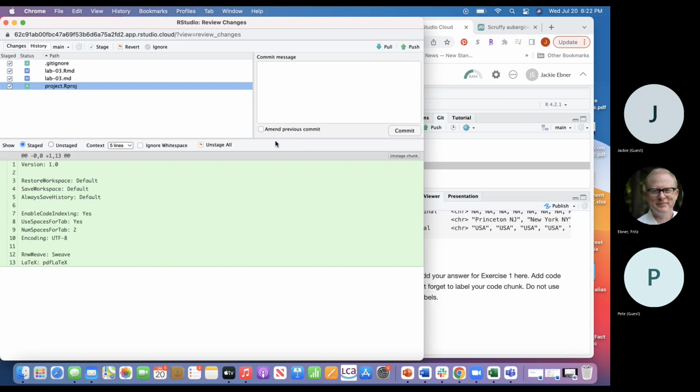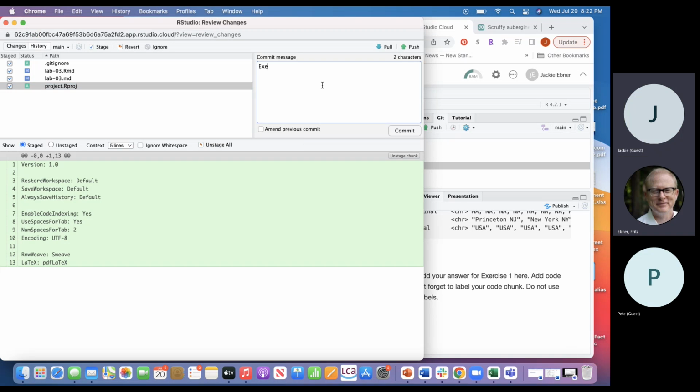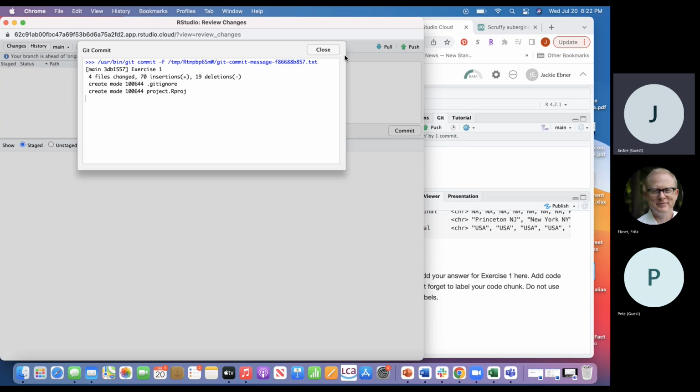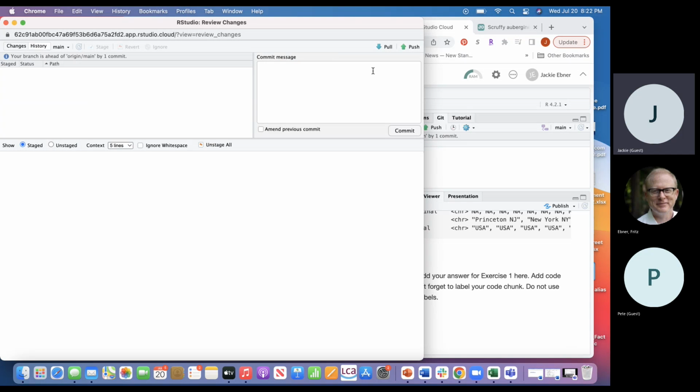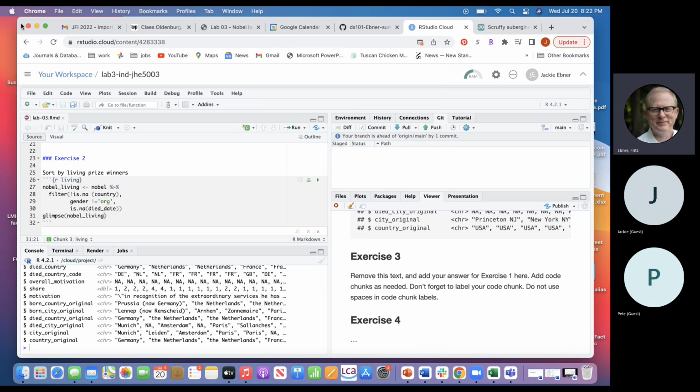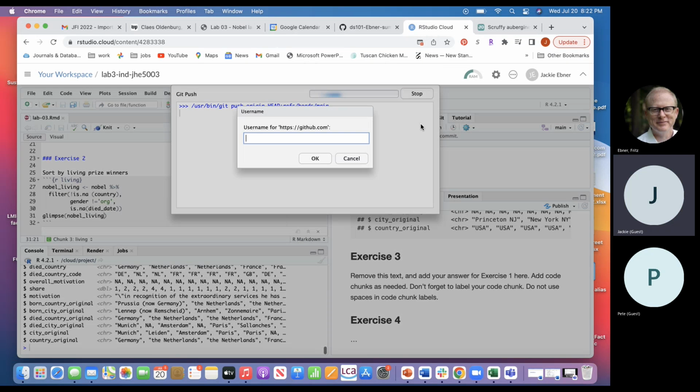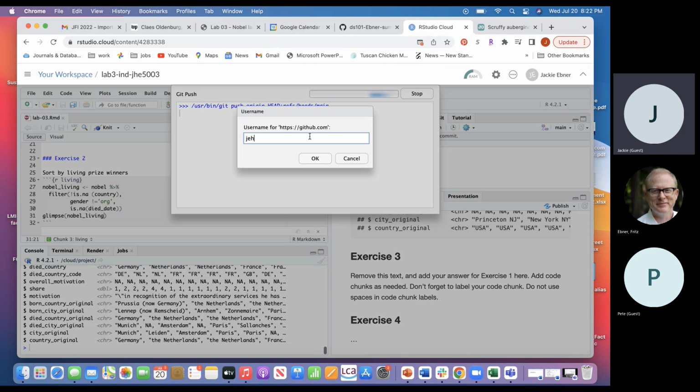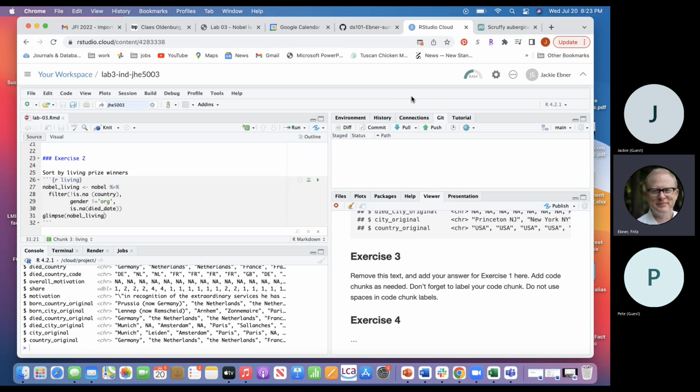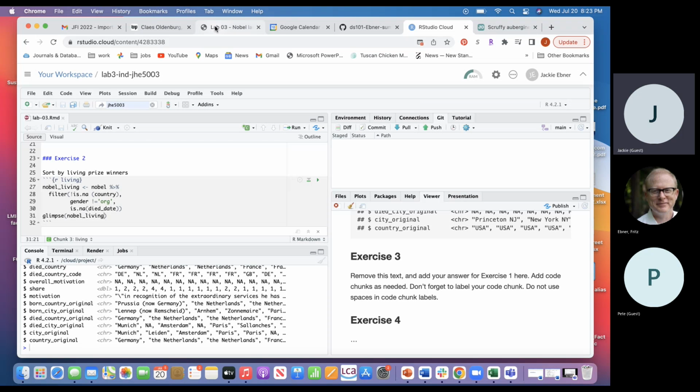Commit. You might have to log in again. Try pushing quick. Oops. Oh, good. Cool. Okay.